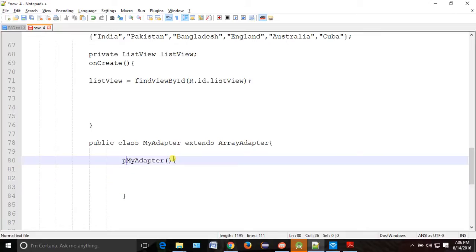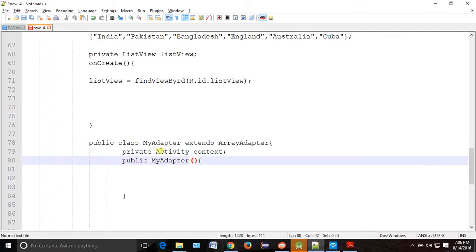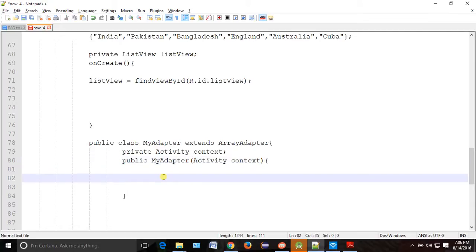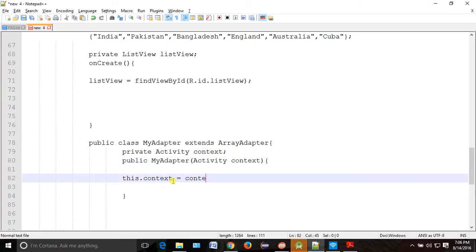If you remember, I want to pass my activity. Why do I want to pass my activity as a context? Because when we do get layout inflater, we will need this. So we'll pass it. For encapsulation, it is better to make our variable private. Here I will pass the same thing, the activity context. To remove the shadowing, this dot context equals context. This activity is my context now.